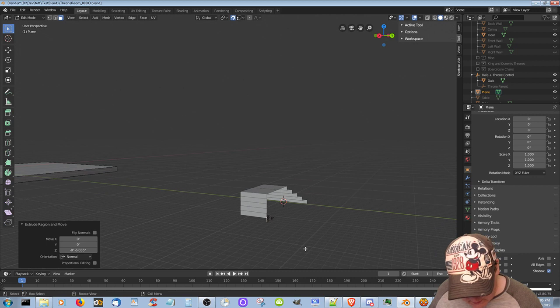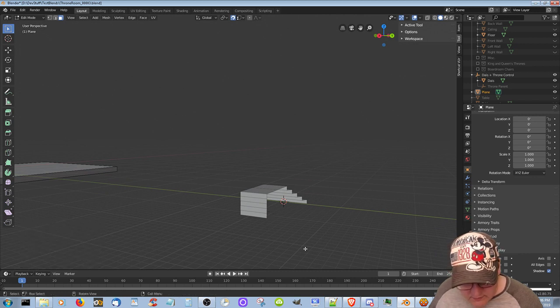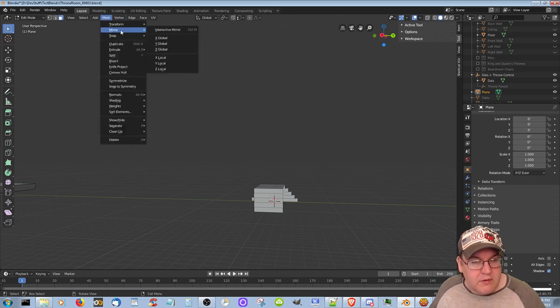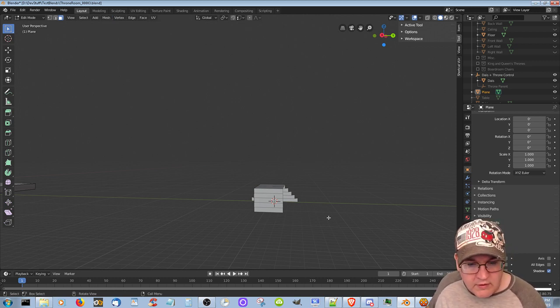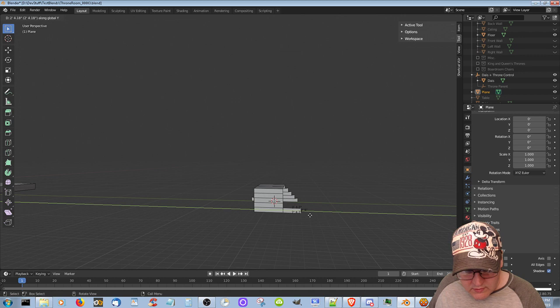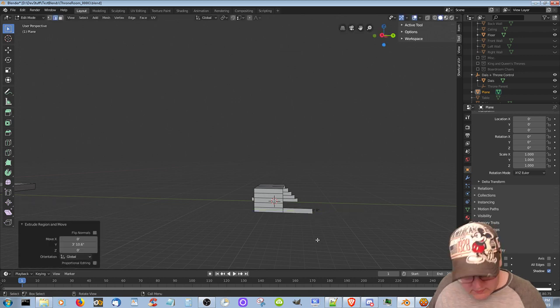That did not help. How come I start snapping back off? Match mirror. What's the interactive mirror? Oh. Oh. Edge. Extrude on the Y. Control Z.